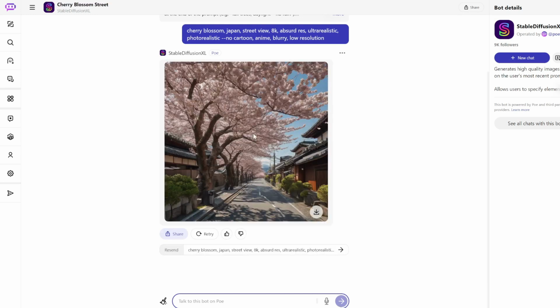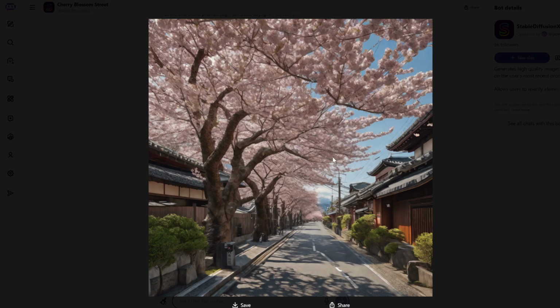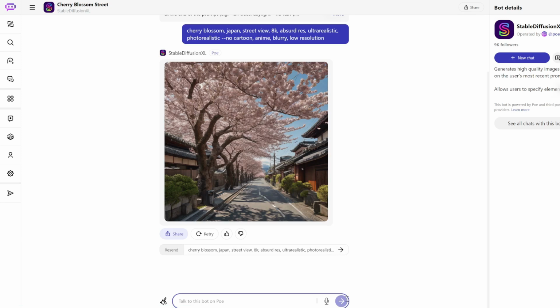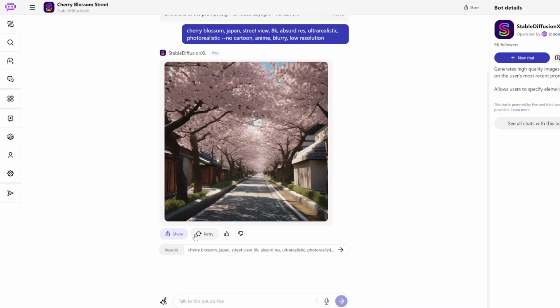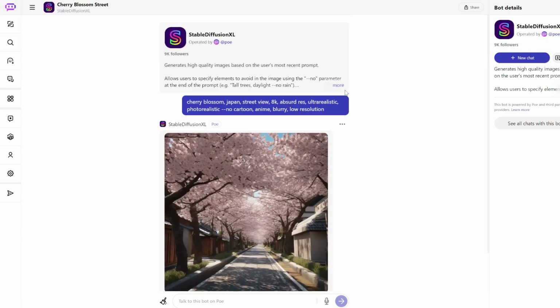And there you go. Here is a street view image of cherry blossoms. Let's generate one more so you can see the variation. Perfect. So yeah, this is a super lazy and easy way for you to generate images with just a single prompt, and it's totally free to use.